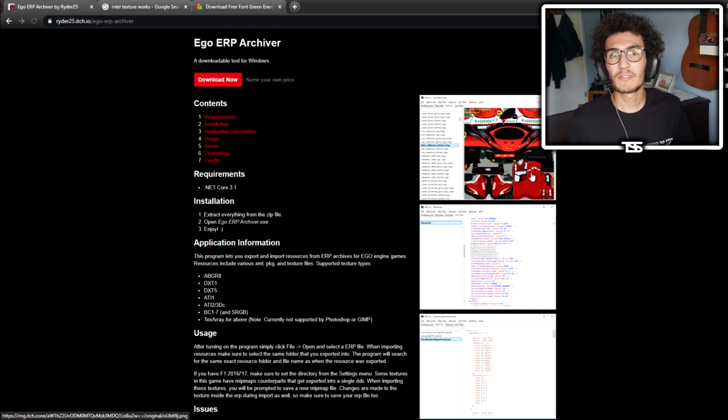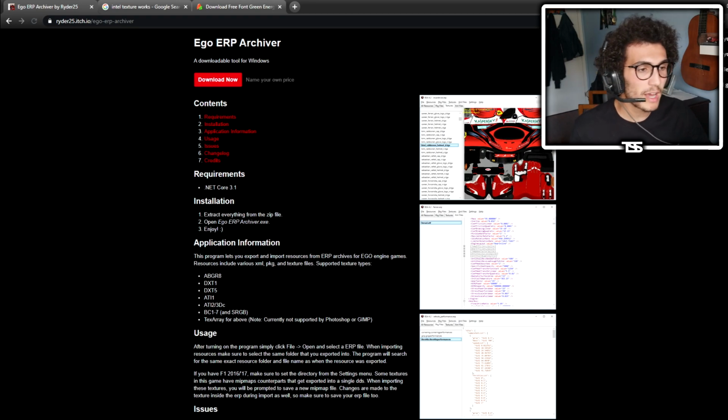But without further ado, let's go to the tutorial of how to install the Monster-AMG Motorsport mod. First things first, you have to download a program that is used to install mods on the F1 games, called the Ego ERP Archiver. All the links that I'm going to use here are going to be in the description below, but here we are on the website of the Ego ERP Archiver.